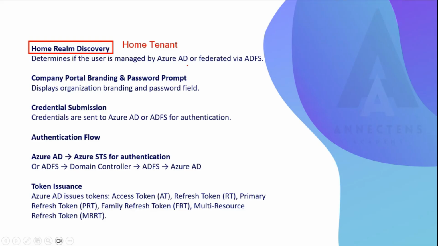So any user who's just downloading a company portal should not be allowed to log in until he's tagged to a tenant. Okay, and that tenant discovery will be done by the home realm discovery, which is HRD. So this is an Azure service which is now initiated. Home realm discovery is run, it identifies the user's home tenant, then it starts the authentication and other stuff.